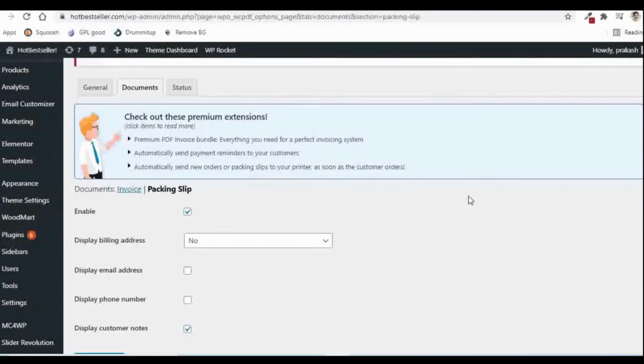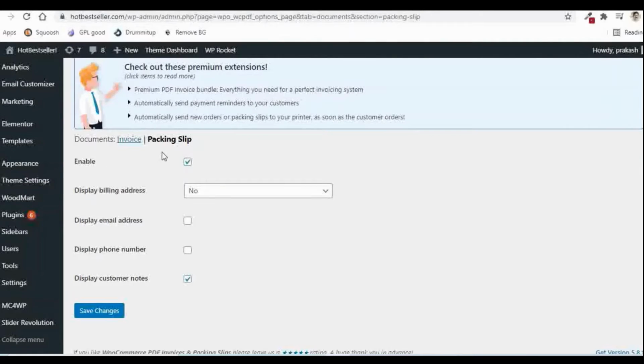So if you haven't understood what a packaging slip is, when you receive any product from any e-commerce store, you must have noticed that you have the information which is on the carton. It displays the customer address, billing details, the customer contact number and other stuff. So we can just enable or disable that from here.